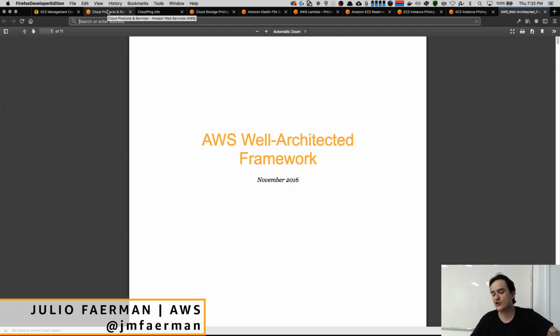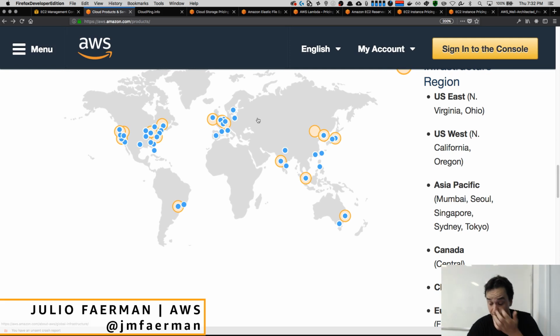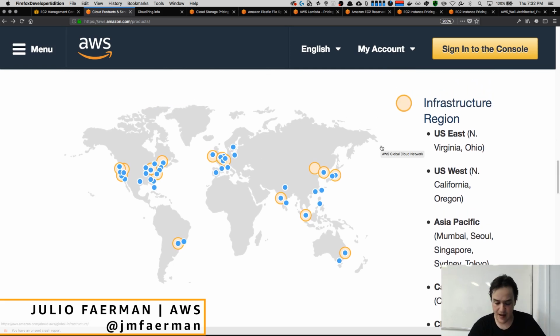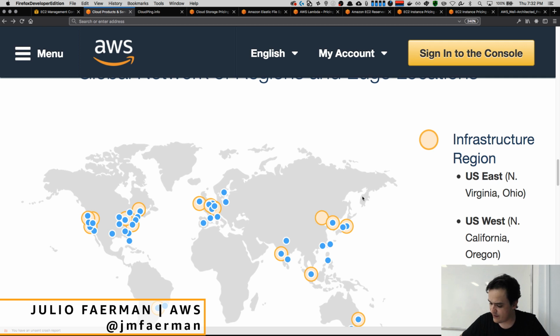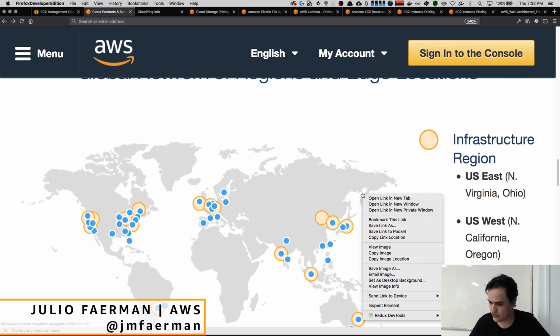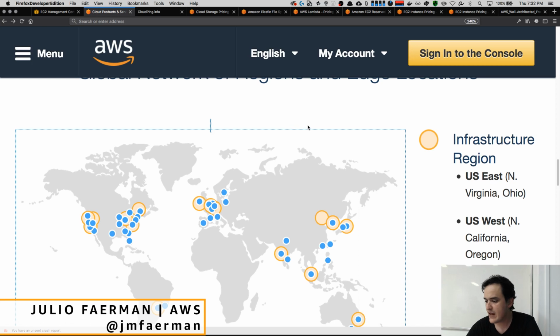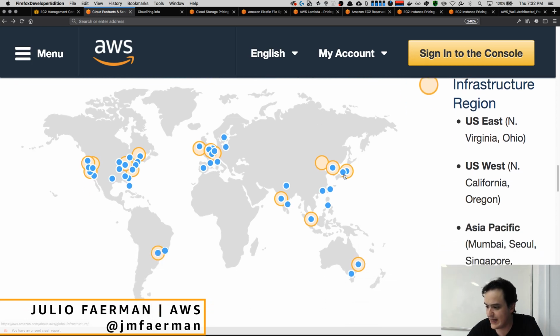I think the most dramatic cost optimization we can have. And I will go from the very start to make sure that everyone gets it. So here's the map of AWS that you can see on aws.amazon.com/products. And here you see two different kinds of infrastructure. We have these yellow dots, those are the AWS regions. And we have these other dots that are the AWS edge locations.